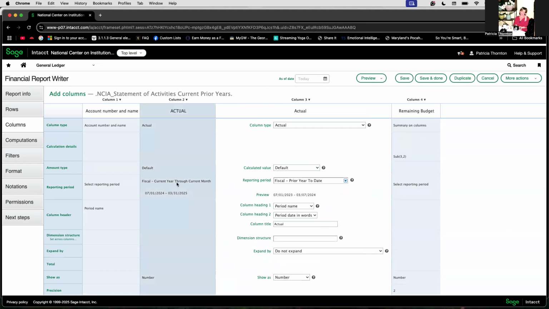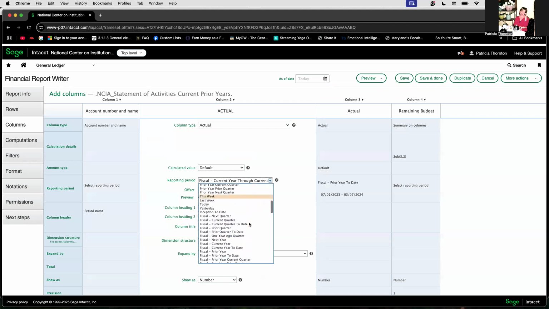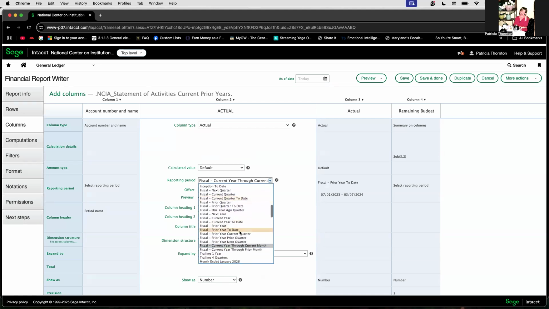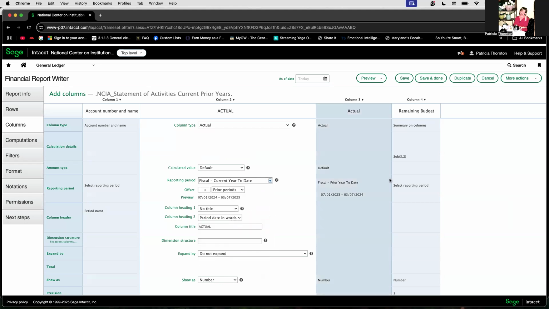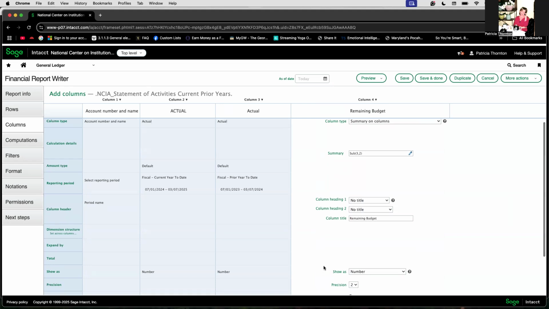And we're going to move back to the left under the actual, and we're going to make this fiscal current year to date. Now they match. So then our summary on the columns is where we're subtracting our current from prior year. And then we can come down here and just change the header, and save and done.